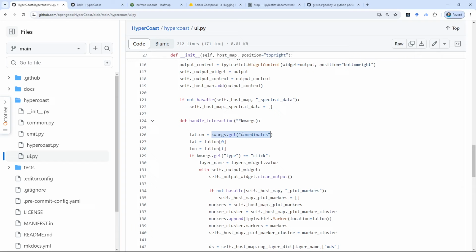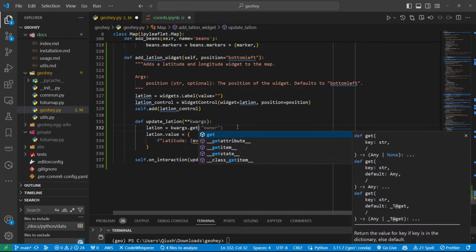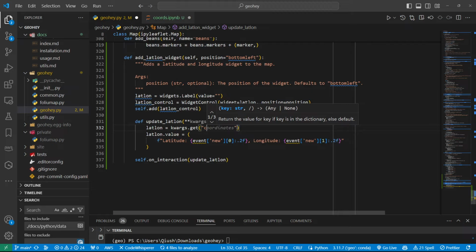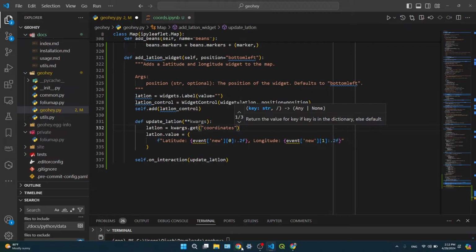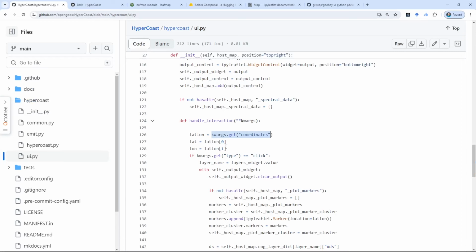So what we need to do is to get these coordinates, basically the lat-long. So here, it's going to be lat-long equal to get coordinates. Yeah, get the coordinates. So the coordinates are coming out from the map. And then right now we have the lat-long.